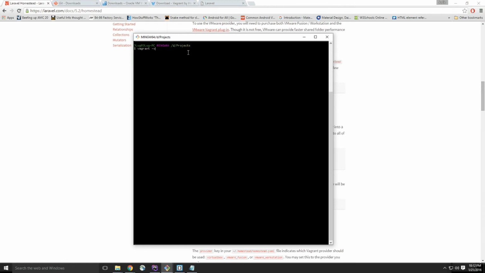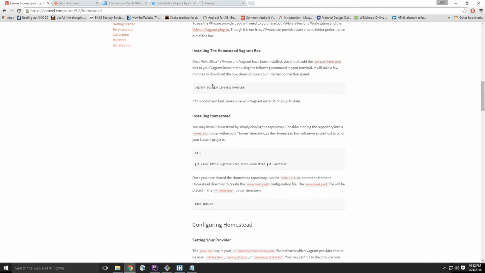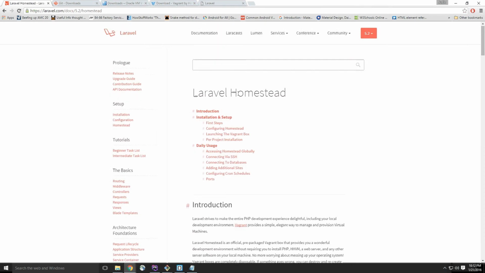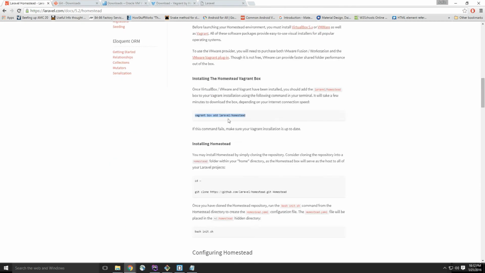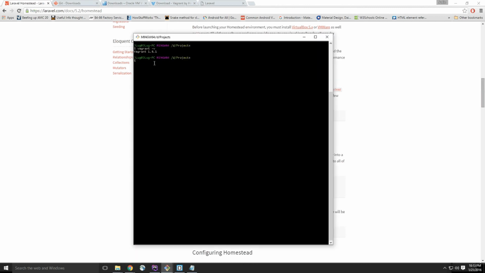After that's done, navigate to this projects directory and run vagrant -v to verify that your Vagrant installation is installed properly. Once that's verified, you want to run this command here. You're going to go to the Laravel site for the Laravel Homestead installation. Sorry, I kind of lost my train of thought. You're going to copy this from the installing the Homestead Vagrant box section, paste it in this directory, and run that.